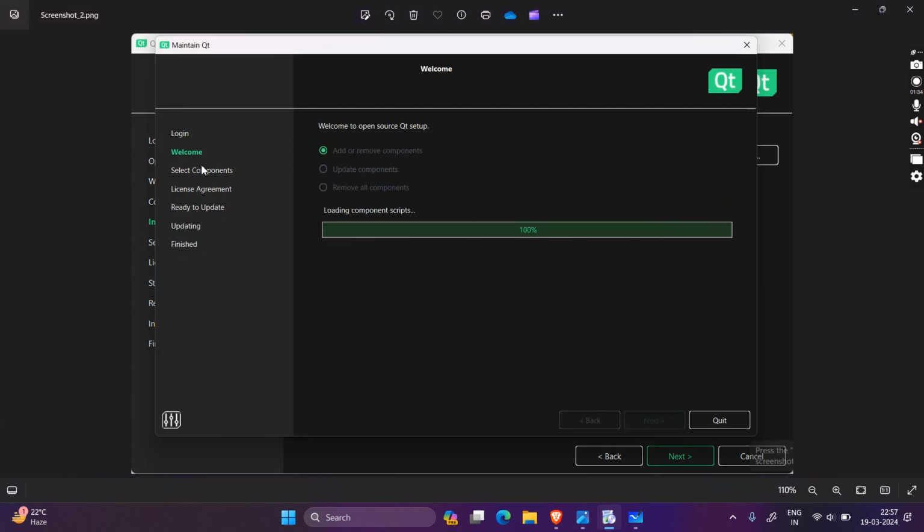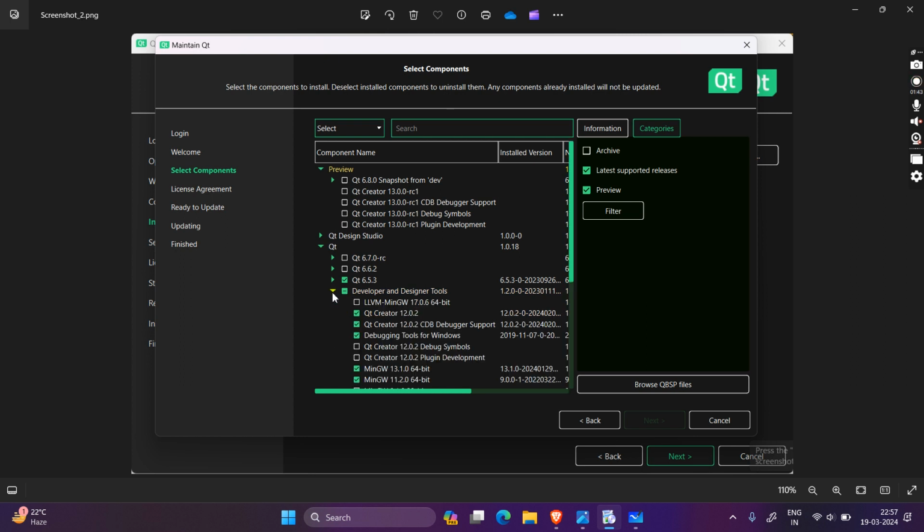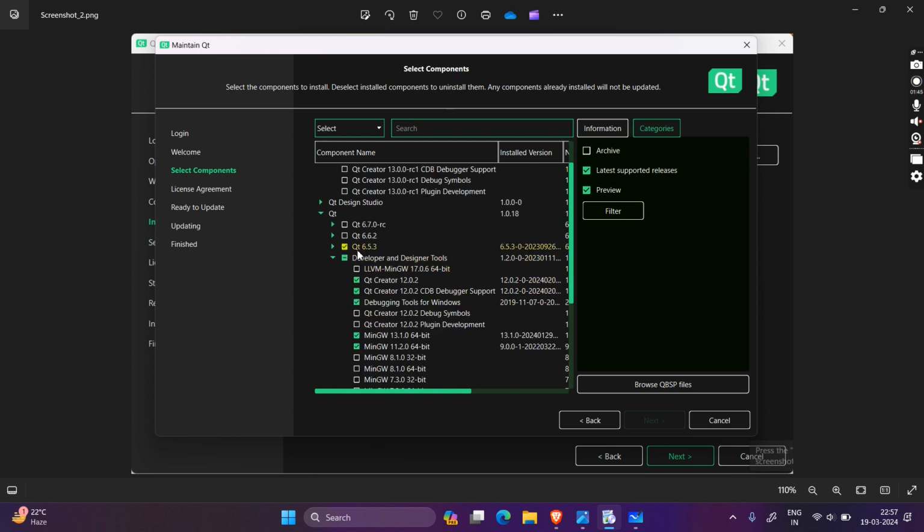And if you don't reach here, you will reach this page, right? So anyway, you will come here. Here expand this Qt option and expand this developer design tools, right? Here you need a few things. You need Qt 6.5.3, right? There might be newer versions, but this is a long-term support version, this is the LTS version, right? It will be supported till 2026, so it will be supported for a long time. This is stable, so go with Qt 6.5.3.